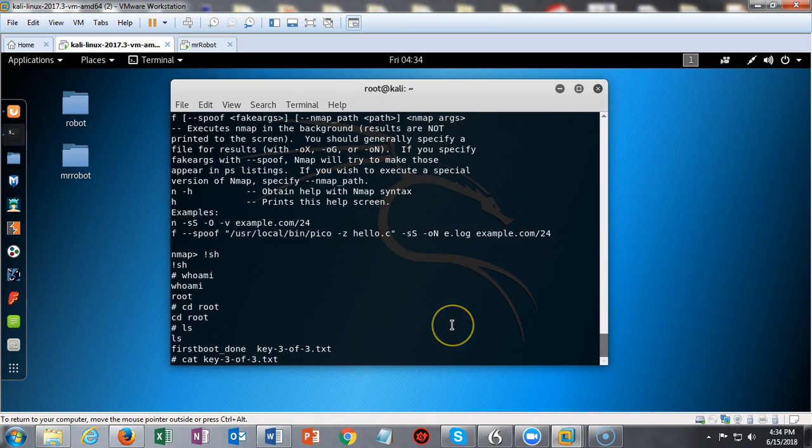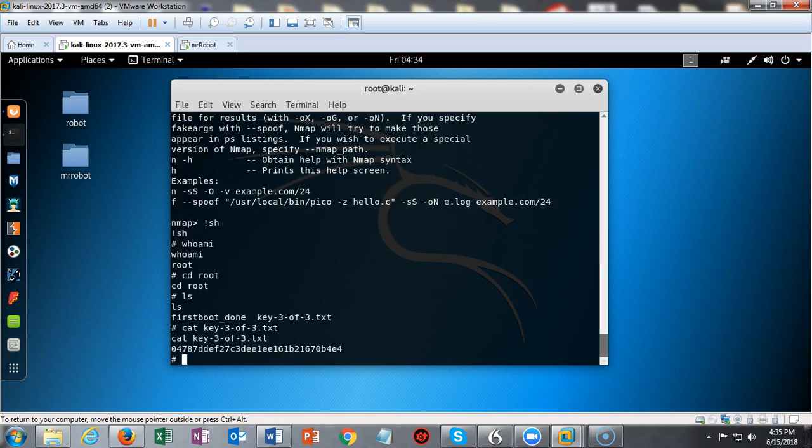To see what the hash is that belongs to key 3 of 3, again, we're just going to cat the contents of this text file to our terminal, and we are given the hash for key 3. Again, we can now save the contents of this key to our Mr. Robot folder, and we have completed our first CTF.